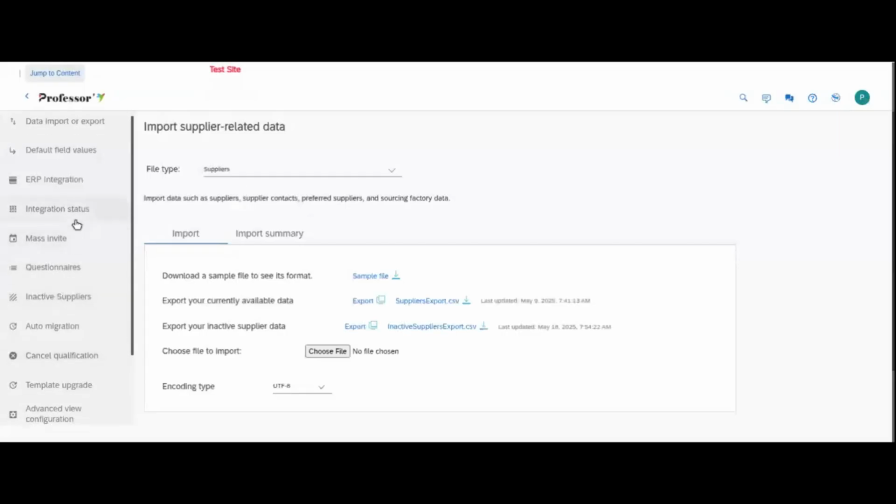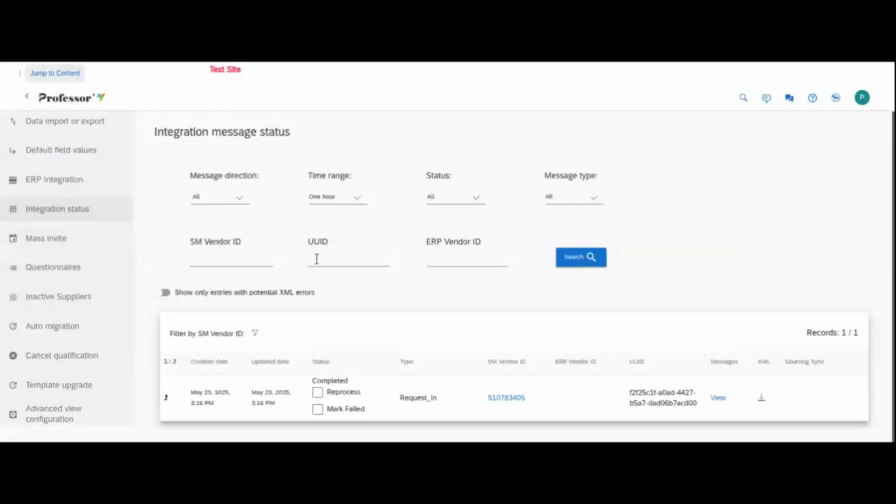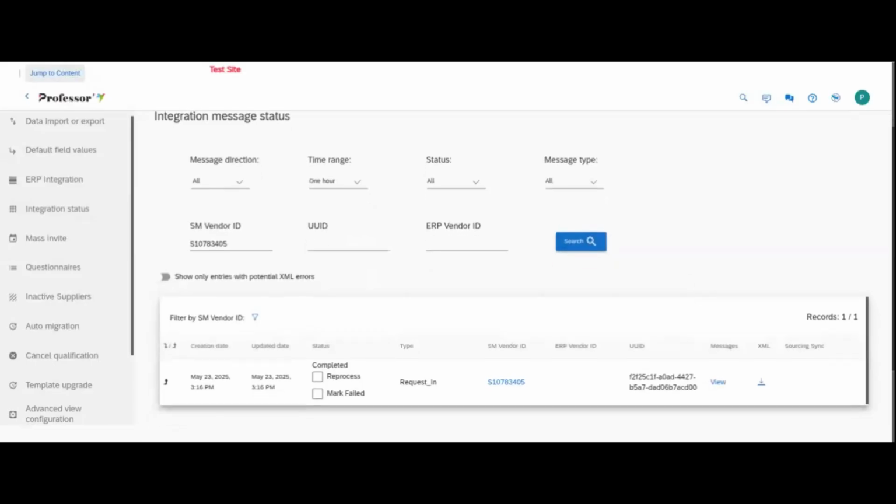You can check the integration status of the supplier here only, right? You put the SMID number range. We have just sent it for us. It should be visible here. Yeah, this is our number, right? You can see the status is showing completed.